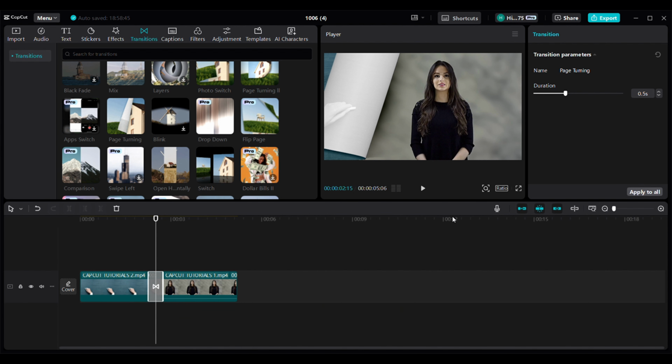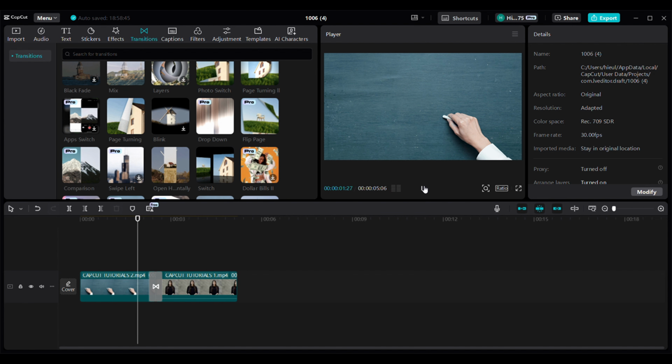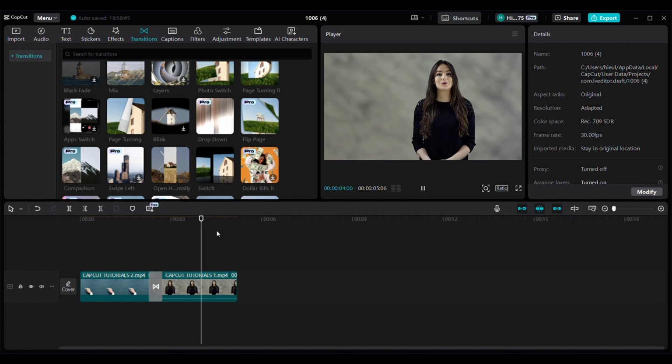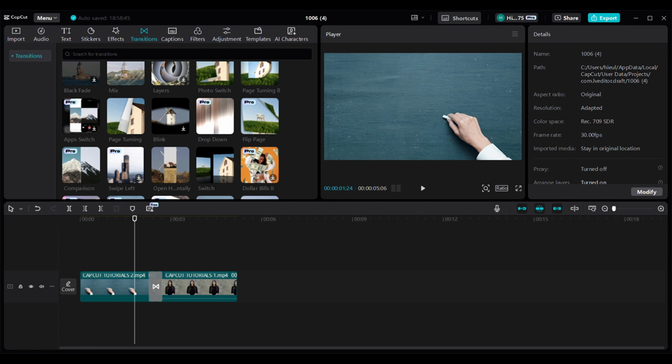And on the right-hand side, you see the word apply to all. If your video is long and you have more transitions to do, then you can click apply to all so that you don't have to go one by one to add the transition. Let's play the video. That's a nice transition. Next, let's add music.